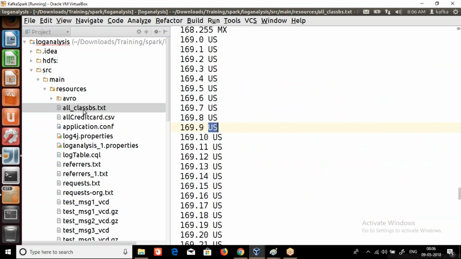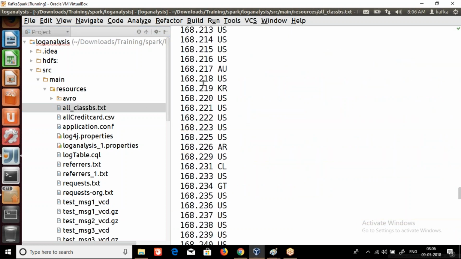The IP address I'm generating randomly from these things. These are the first two octets of the IP address. For the next two octets, I'm generating random numbers from 0 to 255.